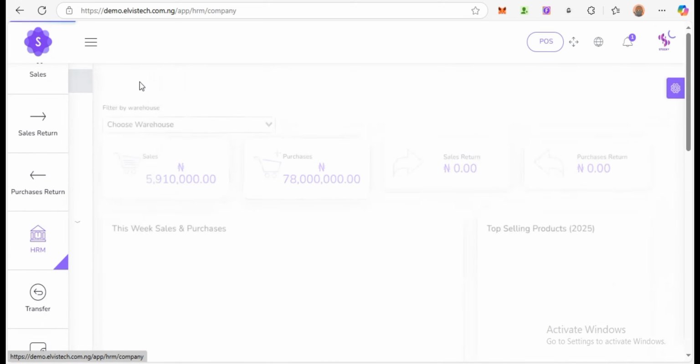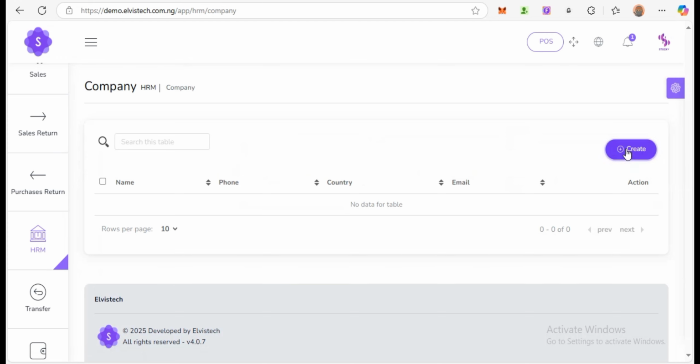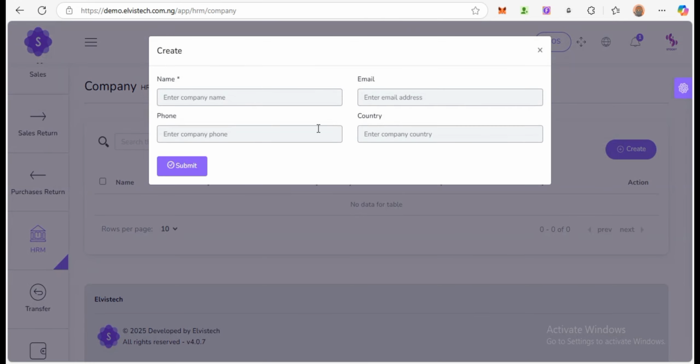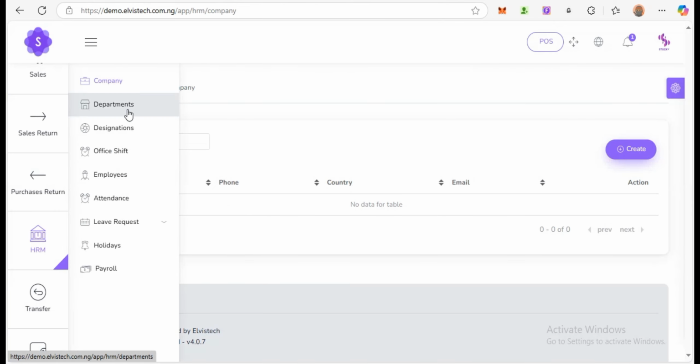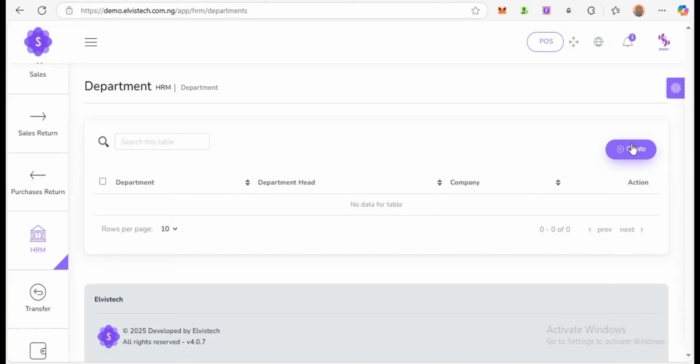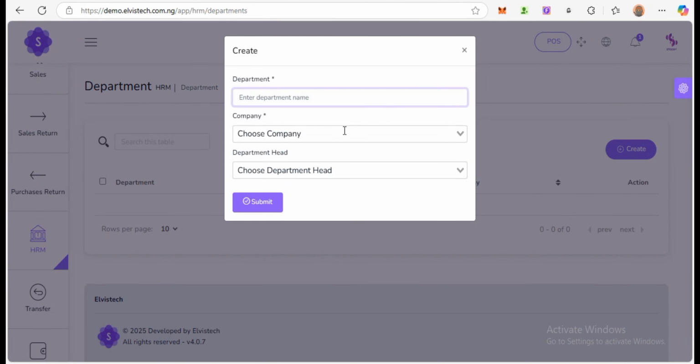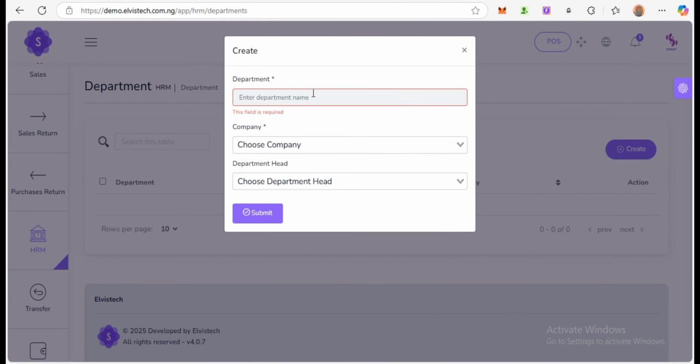Here you can create new companies. Just click on create new company: name, email address, phone number, country, you submit. Now this is department. This is where you create different departments. You choose the company, for example general store. So you name the department. It could be cleaning department, cashier department, storekeeper, supervisor, or security.